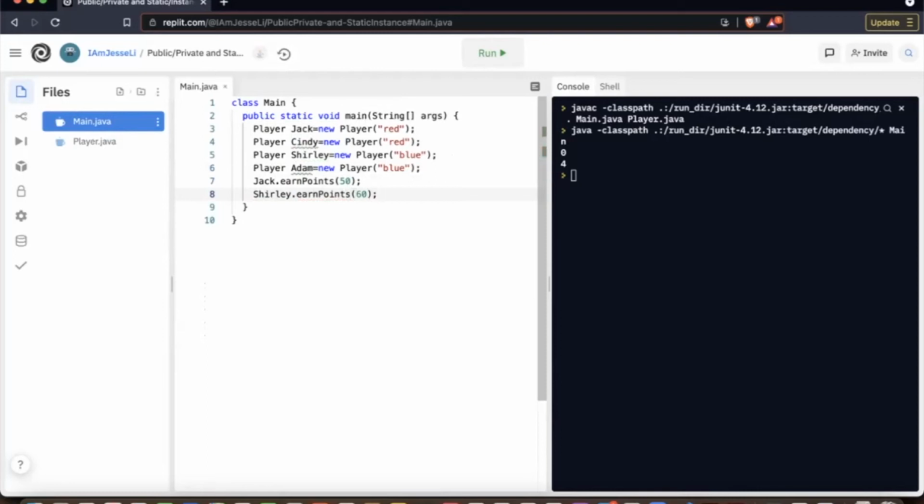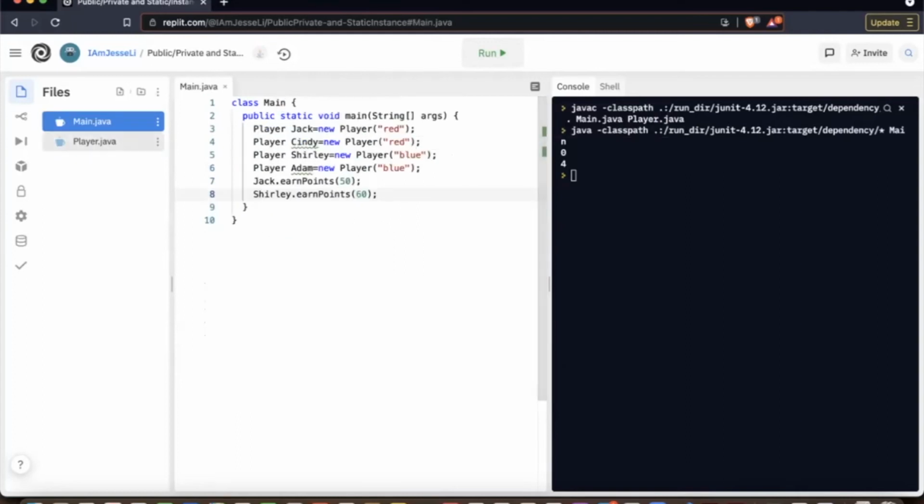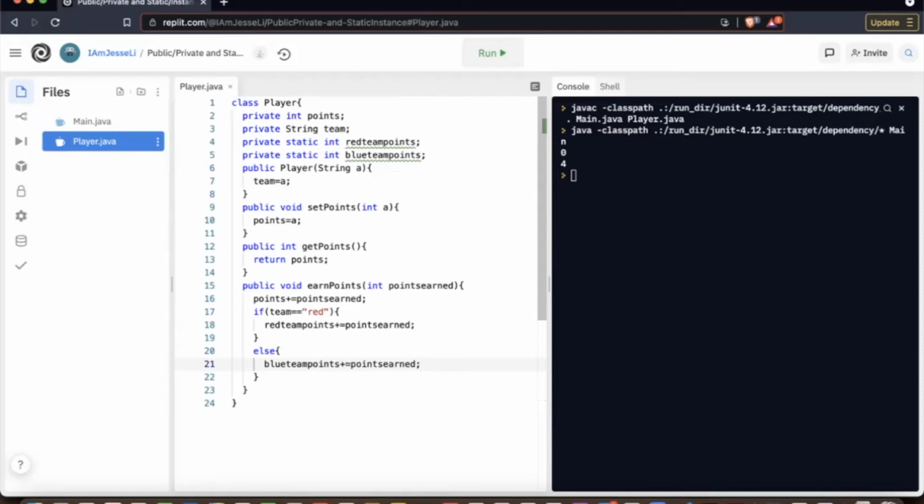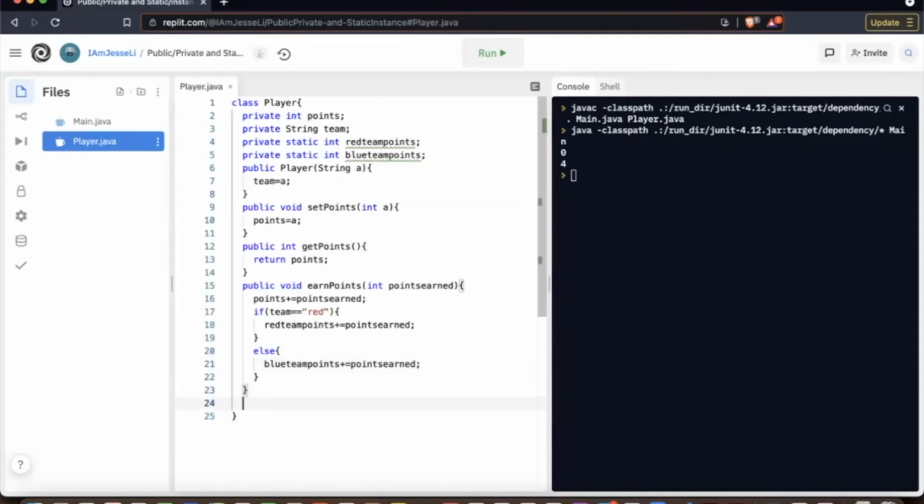Alright, so now red team points, the value of that is set to 50, and then blue team points is 60. And it's the same for every object. So now let's create a method. By creating this method, I'm going to show you the difference between a static and an instance method.